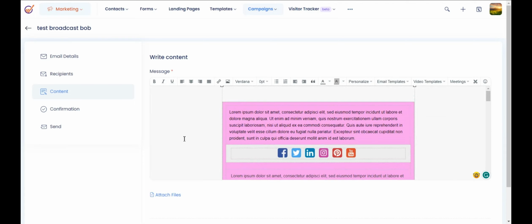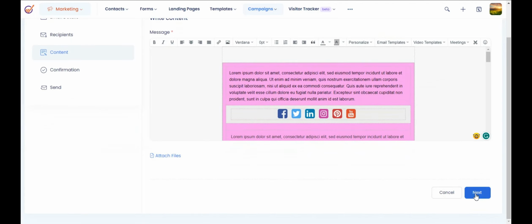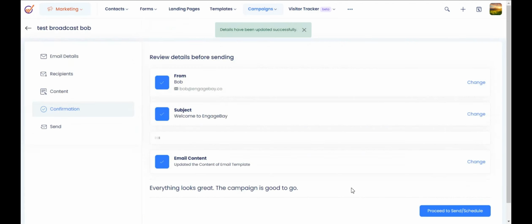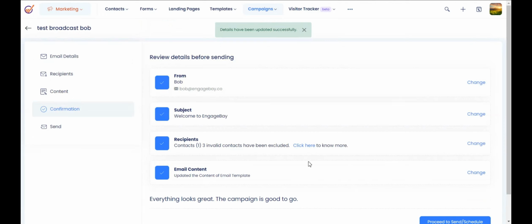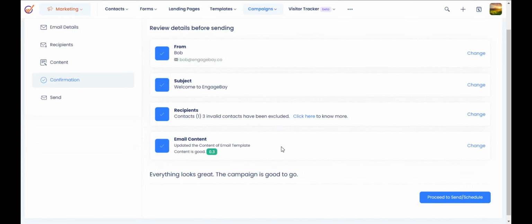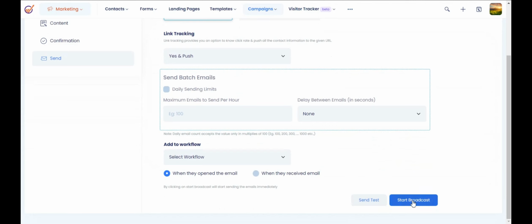I choose this particular template here, and on the next screen it would show me a summary of how the campaign looks, as to who it is going from, what the subject line is, how many contacts you've chosen. If there's any spam content in the email, it's going to notify you as well. Once you're good to go, you can click on Start Broadcast for the email to be sent to all the contacts that you've selected here, or you can send a test email to yourself before you send it out to your list to see how it looks.